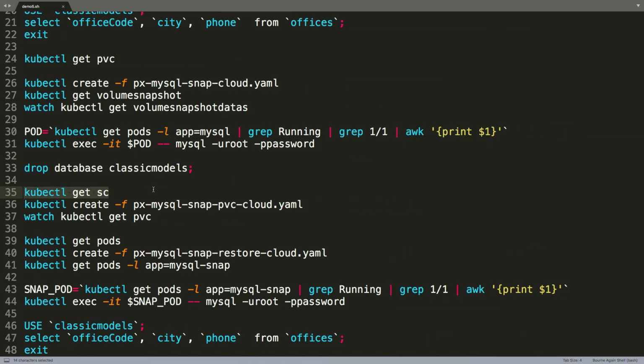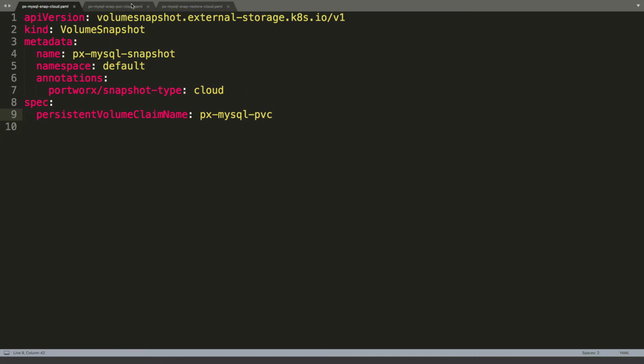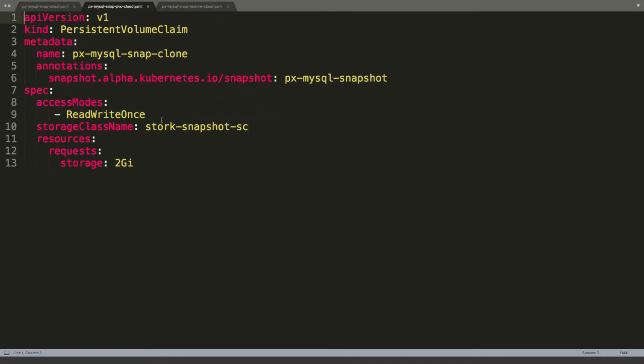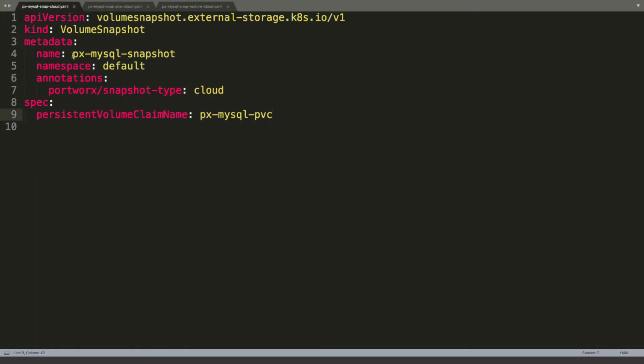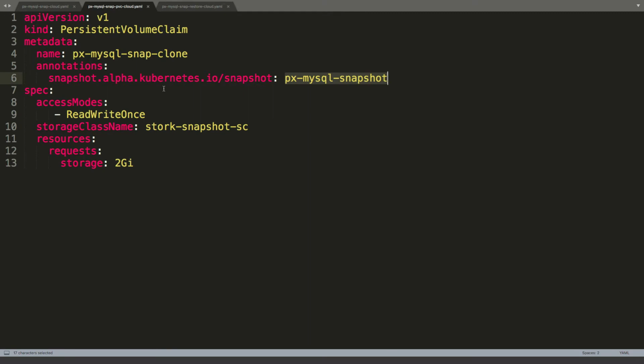All right, so now it's time for us to create a new PVC. And the PVC is not very different. In fact, the PVC doesn't even know that it is actually created from the cloud snapshot. Again, the most important thing here is the annotation where we are pointing it to px-mysql-snapshot, which is the name of the snapshot that we created in the previous step. So from an existing PVC, we create a snapshot, and from that snapshot, we are going ahead and creating a new volume claim.